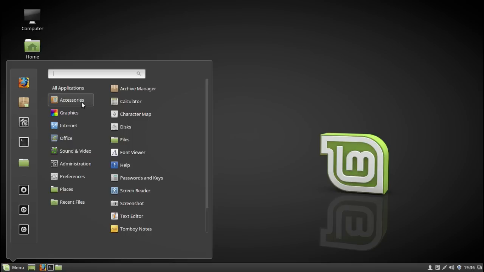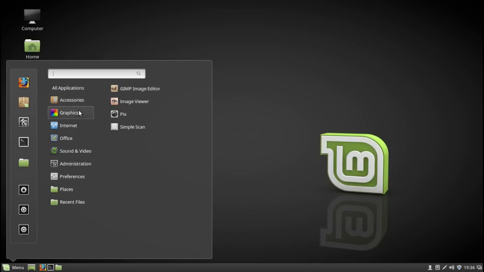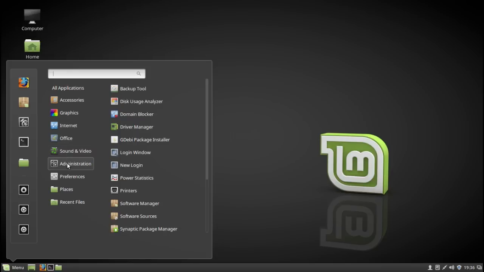I can remember the very first time I tried Linux Mint, it was using GNOME 2. And the kernel powered everything on my laptop, and I was blown away because I had never seen a Linux distribution do that before. And it had all the software that I needed. So all the accessories, such as an archive manager, calculator, yada, yada, yada, that's included here. A few graphics tools are thrown in. Internet tools. A full office suite. Sound and video. And some administration tools.